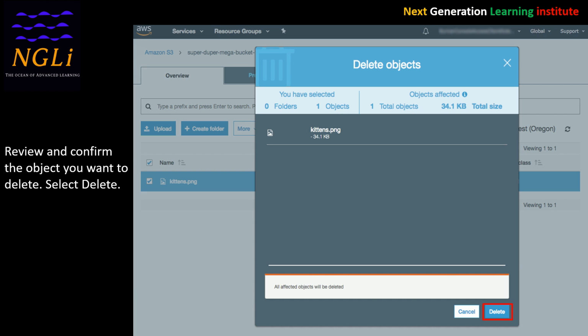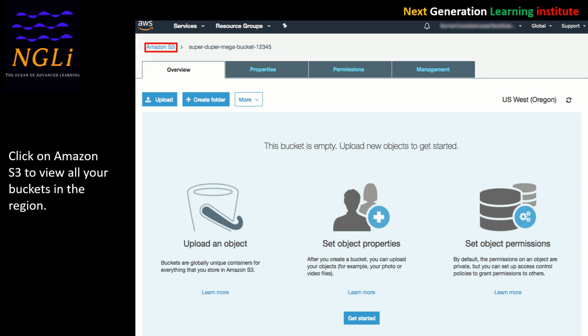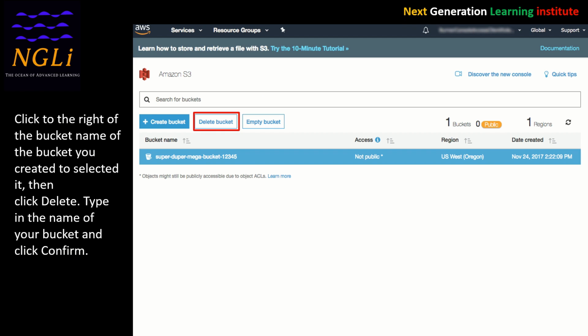Select Delete. Click on Amazon S3 to view all your buckets in the region. Click to the right of the name of the bucket you created to select it, then click Delete. Type in the name of your bucket and click Confirm.